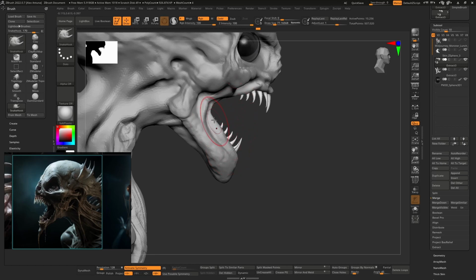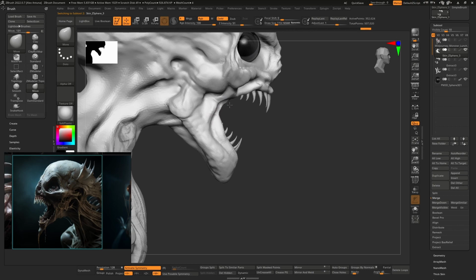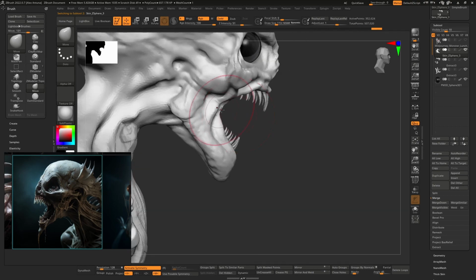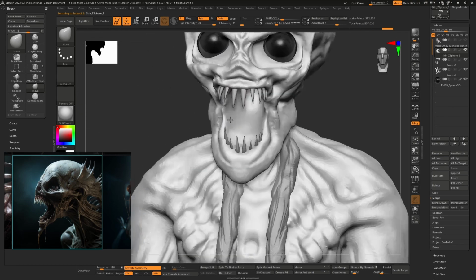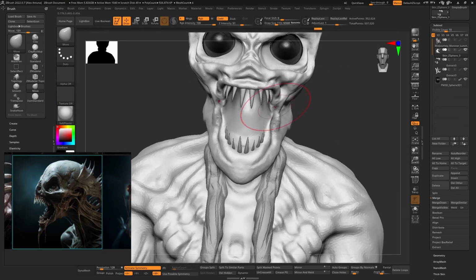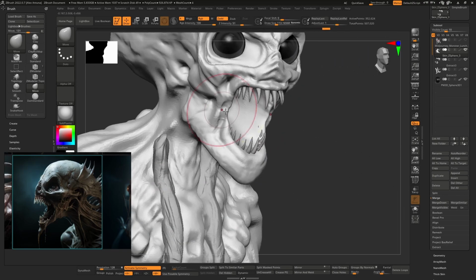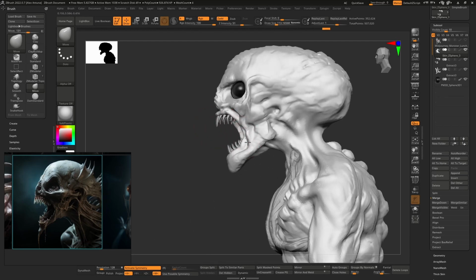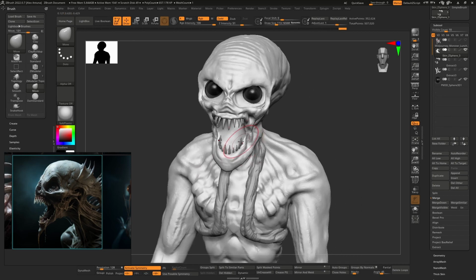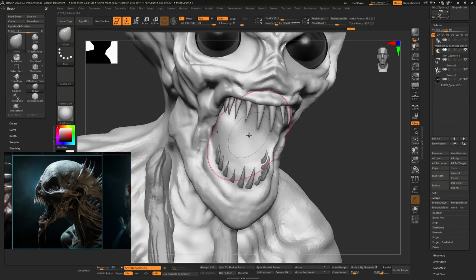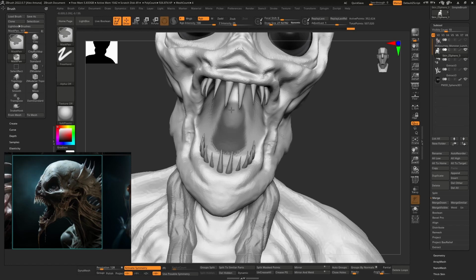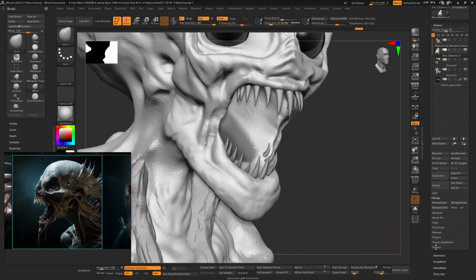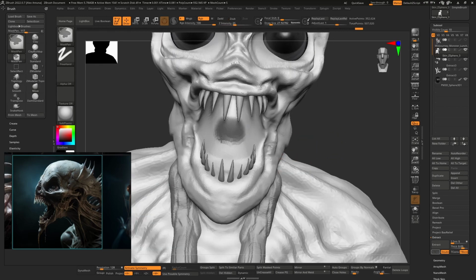Let's round off this part. Kind of push that up. There we go. Little bit. You still want to kind of have that. Give him a tongue. Needs something in there, right? Just a placeholder. Ooh, don't want that. Let's just do that again.